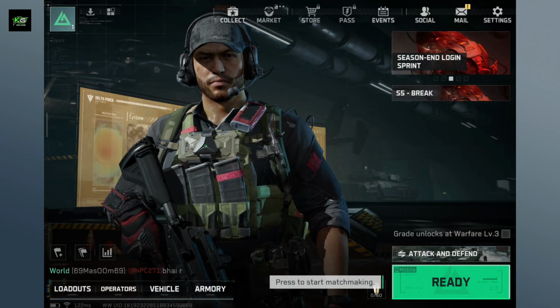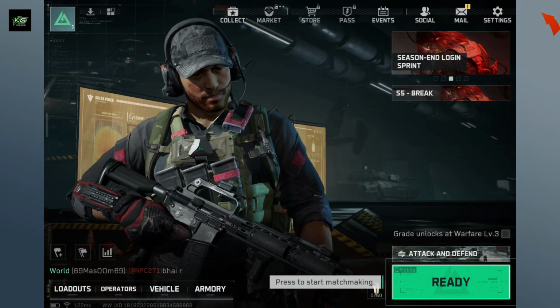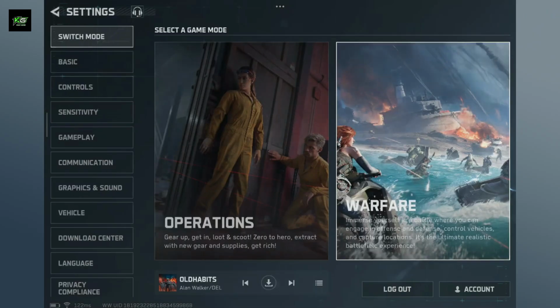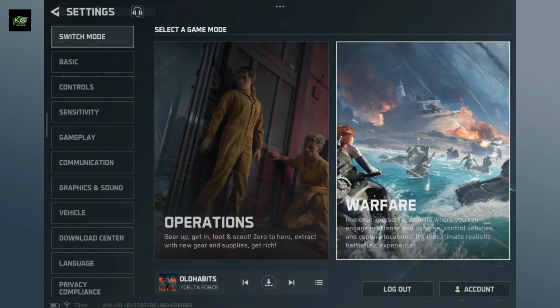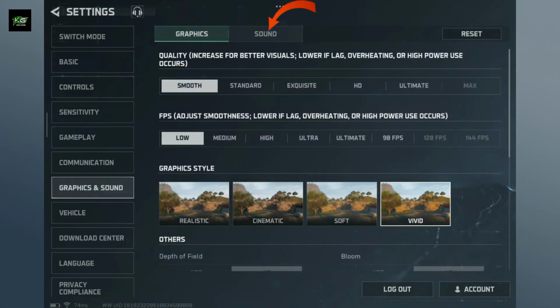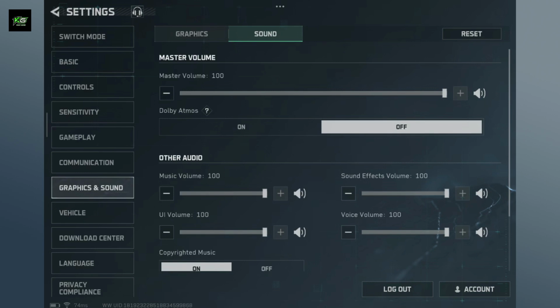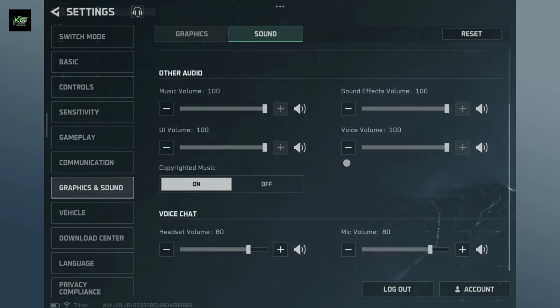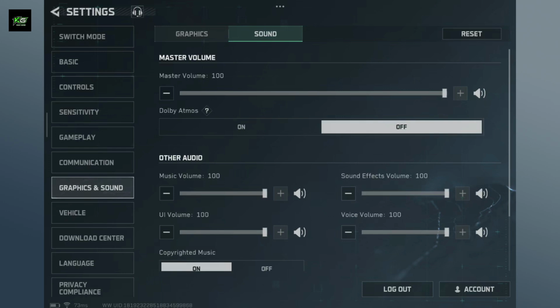account if necessary, and from the main menu tap on Settings at the top right corner. Under the Settings menu, look for Graphics and Sound from the left-hand side menu and tap on it. Now click on Sound at the top under Graphics and Sound, and then you will see a Master Volume, Other Audio options.